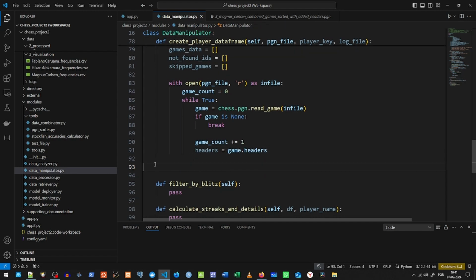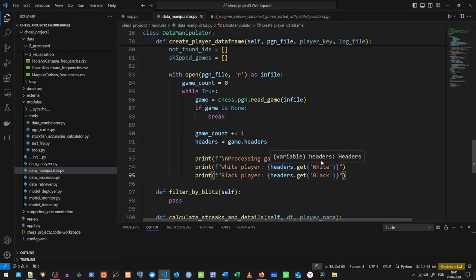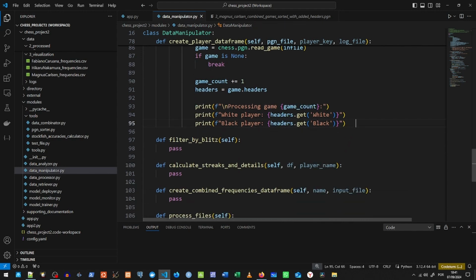And now we're going to add a couple of prints saying we are processing a specific game, and then the white player, getting the white, and the black player, getting the black, and so on. So here we're showing the game count, and showing get white and get black for each player.